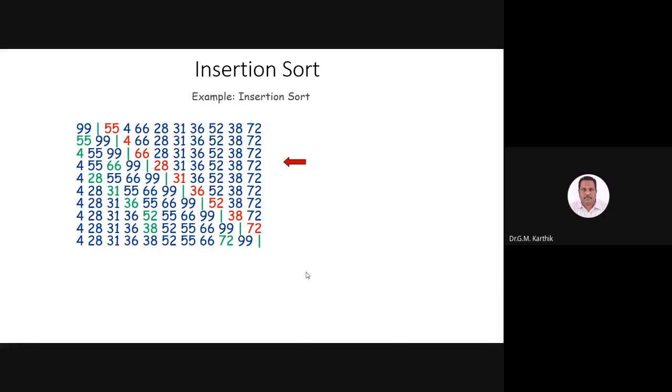So I can give you a whole diagram. You can see the green color separates the array into a sorted list and an unsorted list. So when 55 comes, the second position, it will try to find its position in the sorted array. So you can see where 55 is inserted. I have represented it in the green color. So this is how 4, 66, 28, 31 and everyone will work.